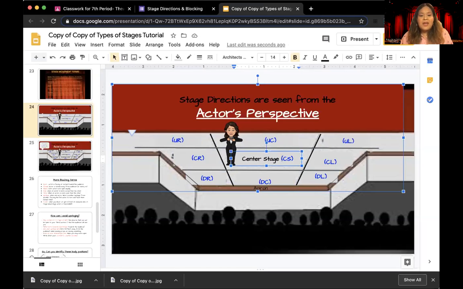And so then from there, we have all the areas that are closest to the audience. So you see all the people down here. All the areas closest to the audience are going to be downstage areas. All the areas away or further away from the audience are going to be upstage areas. And so why do we call it that? Why do we call it up and down?